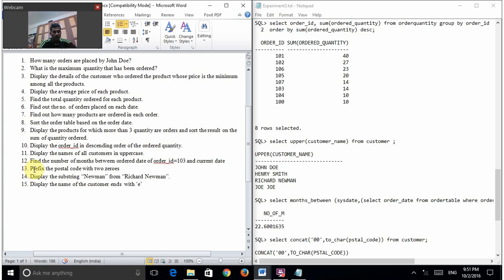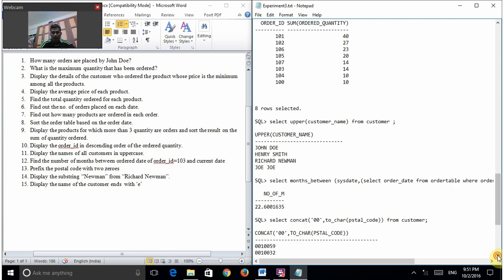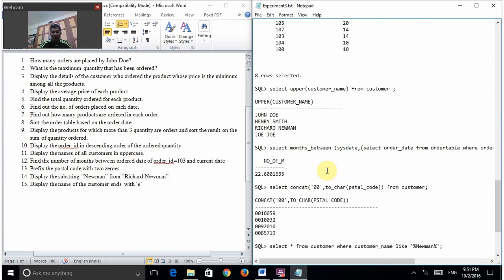And the 13th question is prefix the postal code with the 2 zeros. For that, the SQL command is select concat 00 to char postal code from customer, and it will display the postal code with the 2 zeros, and this was the output for that.